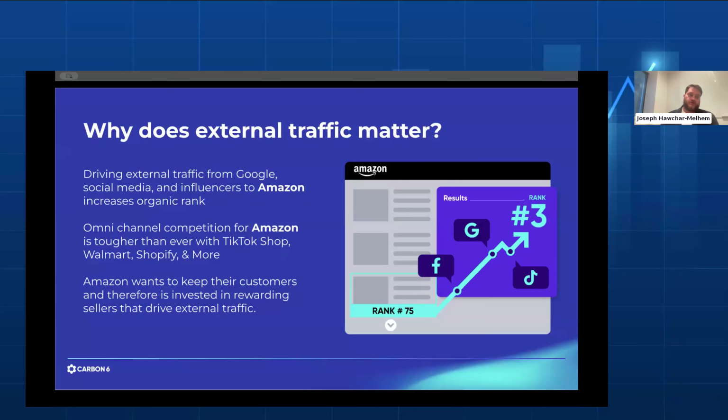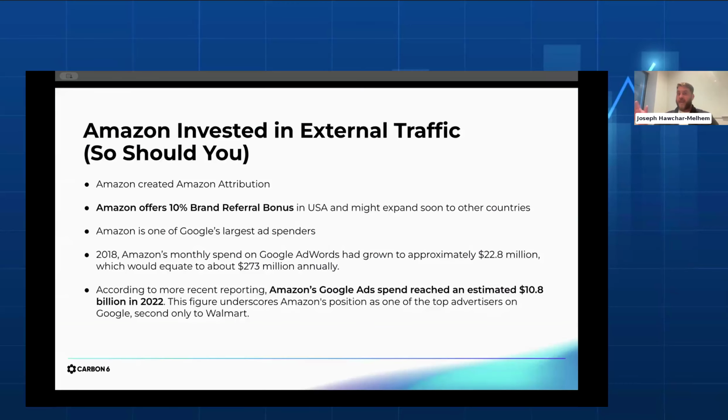So why does external traffic matter? Driving external traffic from social media influencers helps increase organic rank. We saw that echoed through the SEO conversation earlier. I love to see that omni-channel, like we saw, is growing. Amazon wants to keep buyers on Amazon rather than going to TikTok, Shopify, a whole different set of places, Walmart. And Amazon, again, wants to keep those customers. So they are rewarding that external traffic in order to do so. Amazon invests in external traffic, and so should you.